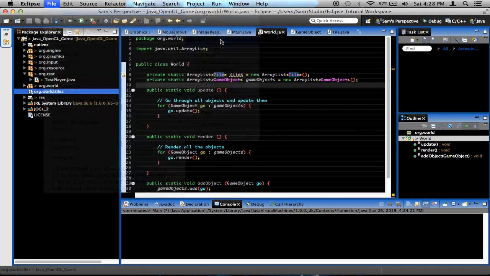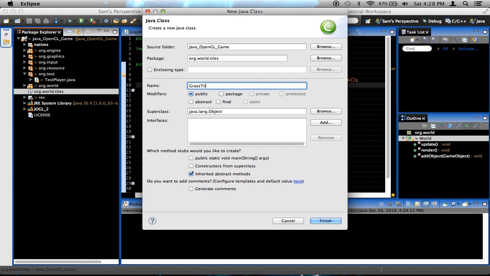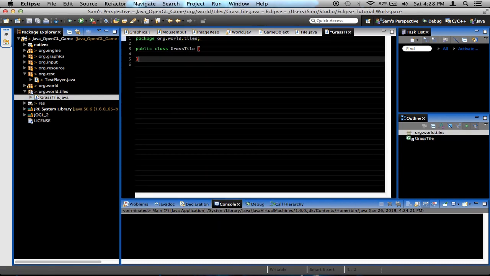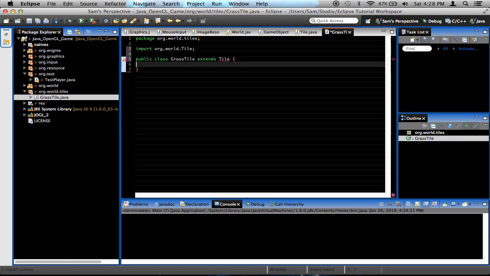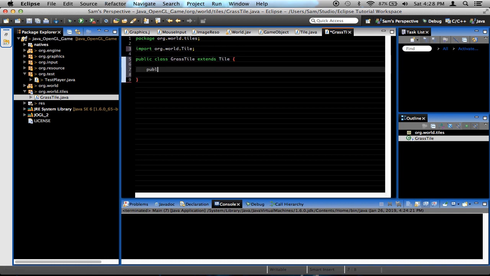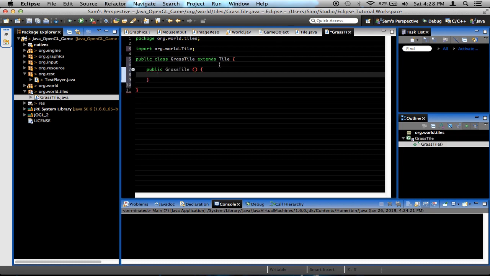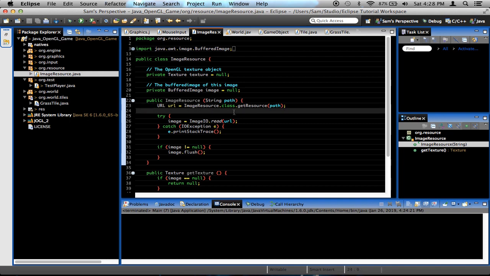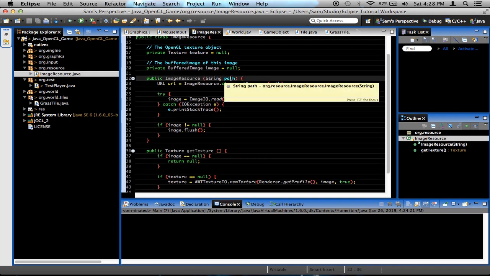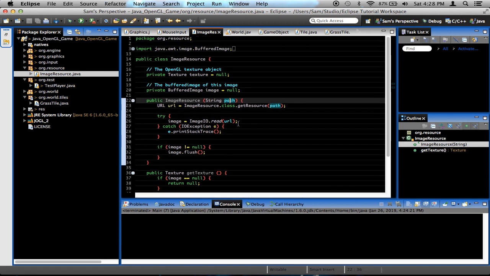So let's create a new class, and we'll call it grass tile. Grass tile, obviously we want it to extend tile. Import tile so that we can get rid of that error. And now what we need is basically when we create a grass tile, so that's our constructor right there, we need to load an image resource.